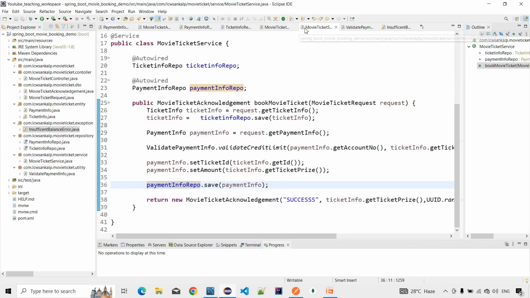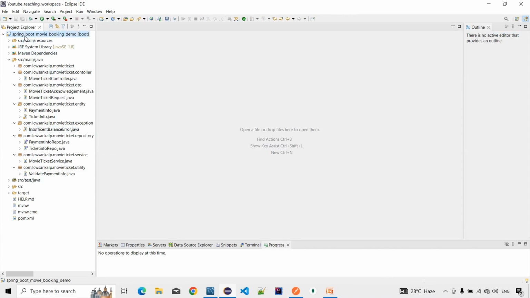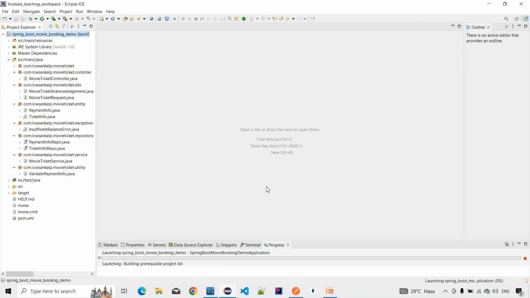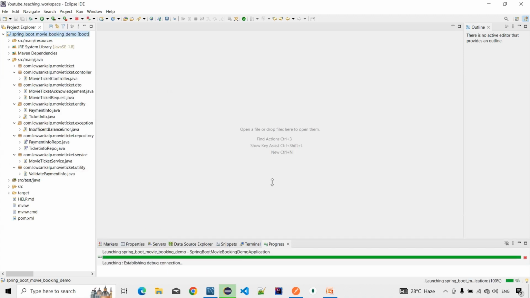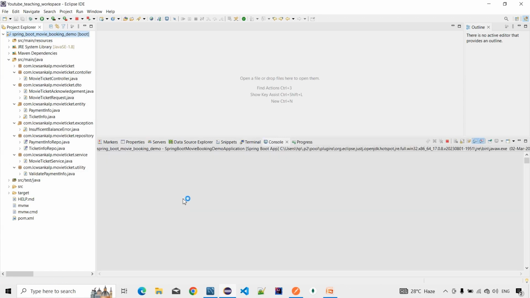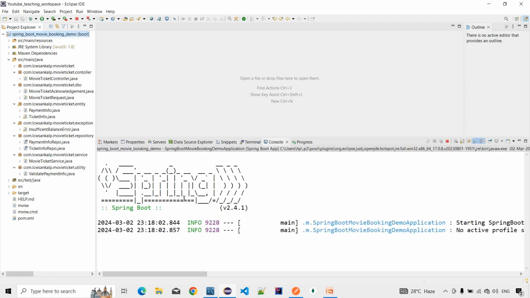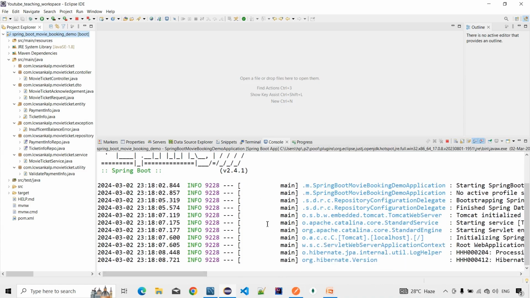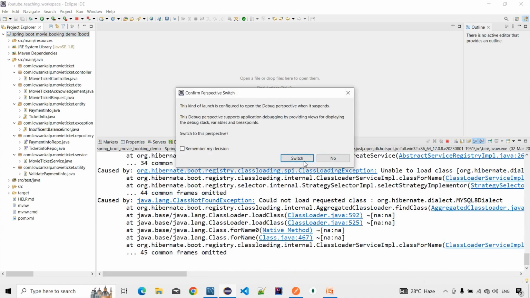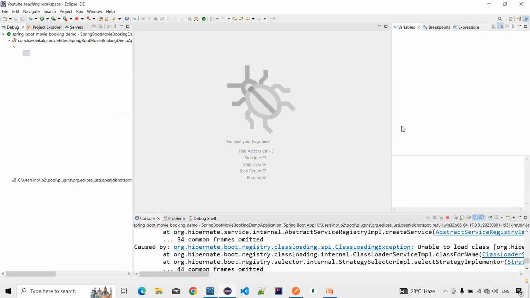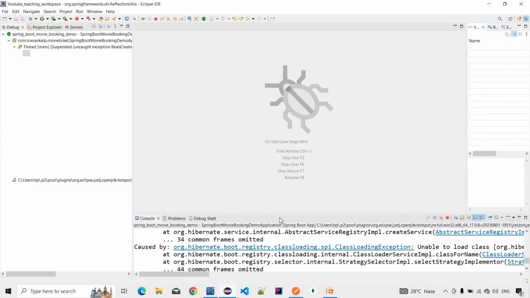Then we have to close all these classes, and we have to check whether our project is working or not. So firstly we run our project in debug mode. If any error comes, we have to debug that error. Okay guys, then we have to validate which error we are facing. So simultaneously we open our console. Okay, here we have one error, like MySQL dialect.